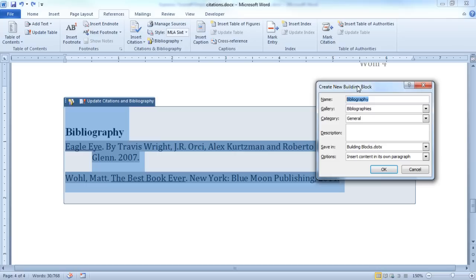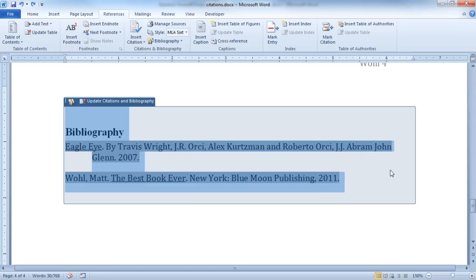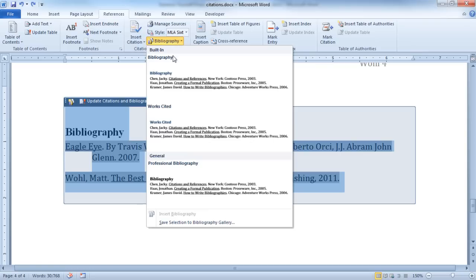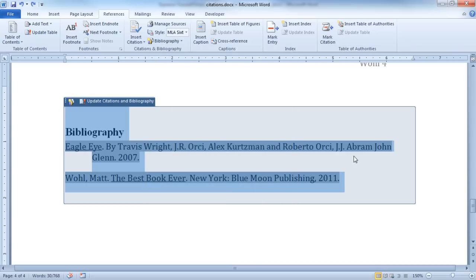I get the Create New Building Block dialog box, and I could choose to give it a name. And I'm just going to call this Professional Bibliography. And I want to save it in my Bibliography Gallery, and then I click OK. Now down the road, I can come up to Bibliography, and I can see that my Professional Bibliography is there. And that's how we can insert a citation, add sources, manage sources, and create a bibliography in Word 2010.